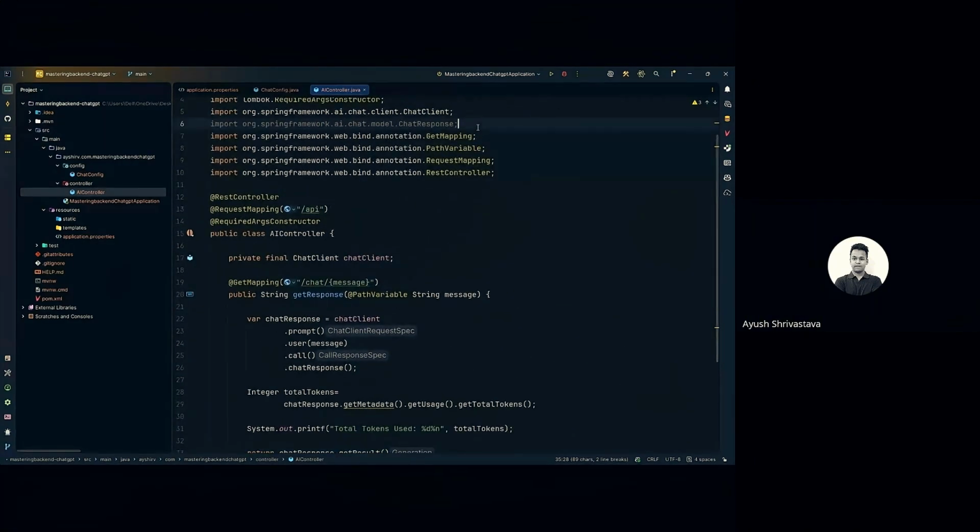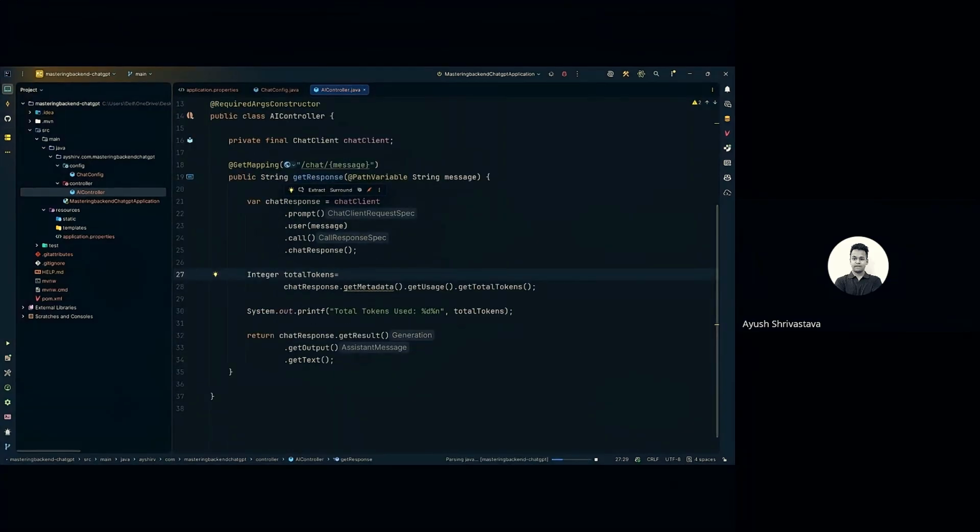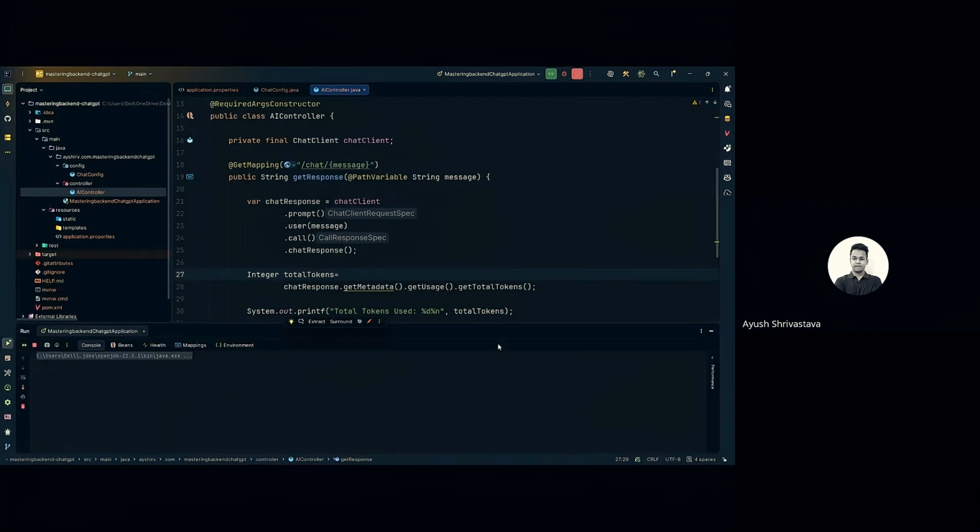Now it's time to run the application and start the demo. I'm just running it by clicking on this icon. It is asking to enable annotation processing, so I enable it. It is running. Now, in a live demo, I will run the application, then I call the API. The first example I am taking here is: what is Java? Because we are developing the application with the help of Java. It is running.